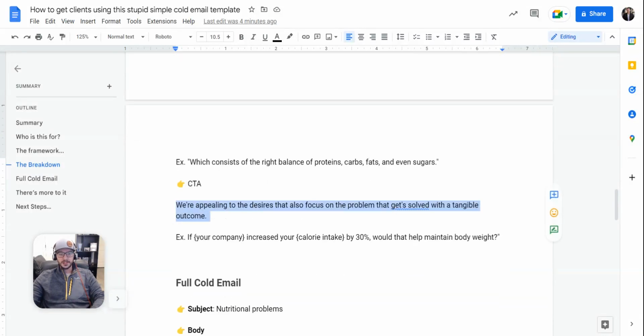And now our call to action, we're appealing to the desires that also focus on the problem that gets solved with a tangible outcome. All right. So here's an example. So if you insert your company, let's say Uptix is solving. Hey, if Uptix increased your calorie intake by 30%, would that help maintain body weight? Okay. The reason why now we're A/B testing different calls to action and doing a bunch of other stuff, that's a topic for a different day. But we want a quick yes or no. We want them to be able to answer quickly.